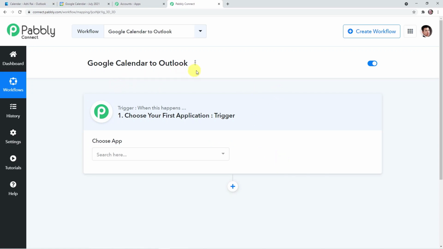Okay, so whenever you click on create, this window will appear. This window is known as trigger window. Okay, before proceeding, let me just mention that I will add the link of this workflow in the description box. You can clone it and directly access it in your account. Okay, so we were on the trigger window.